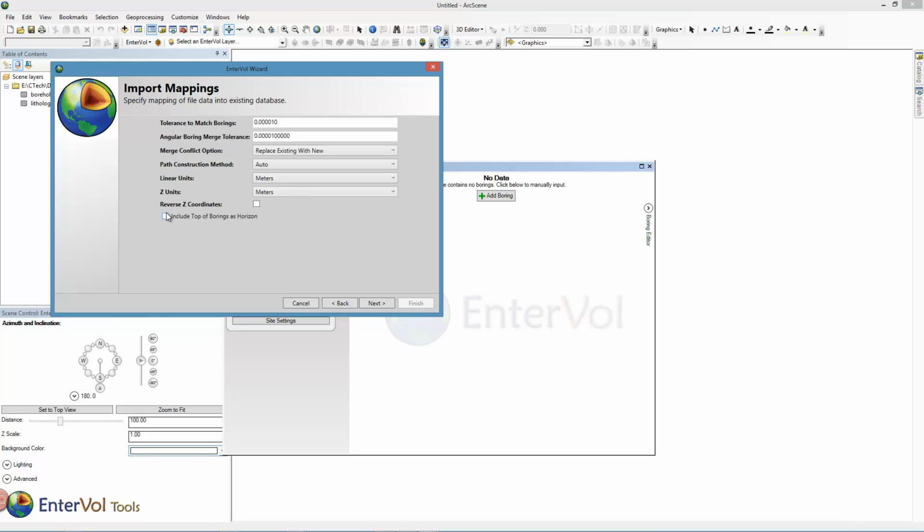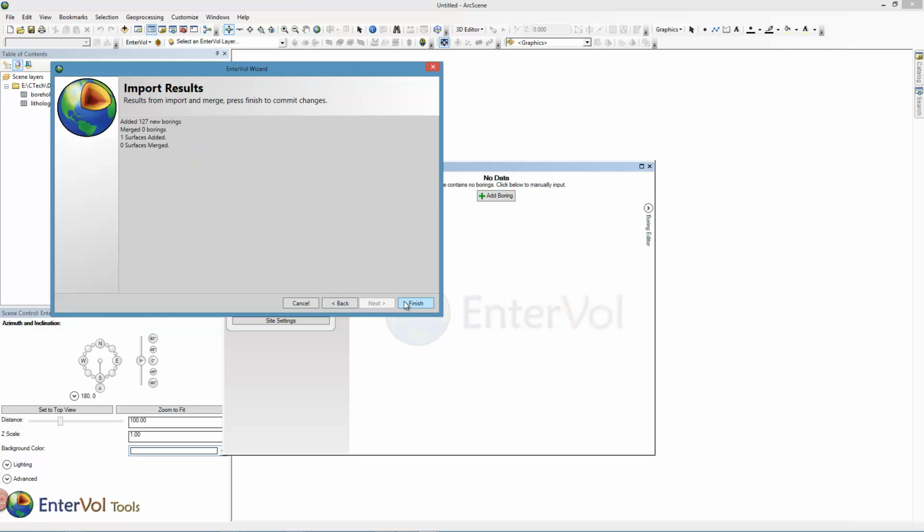Also, since the ground surface is there, we're going to include the ground surface as a horizon. And if we know any of the materials that are on the ground surface, we can enter their names now. And I happen to know that the predominant material at the ground surface is lava, which is spelled like that. And at this point, we're finished adding our borings.